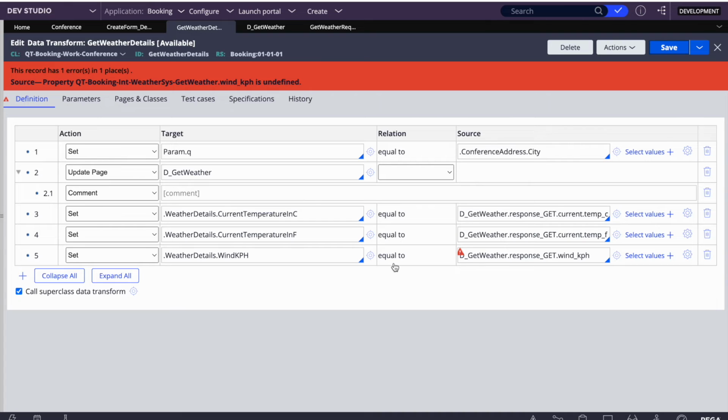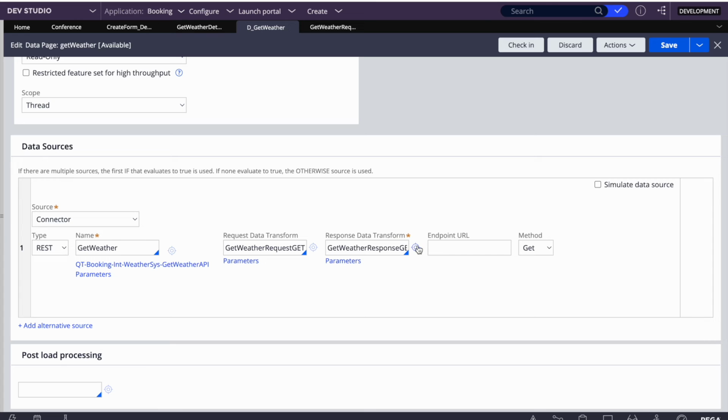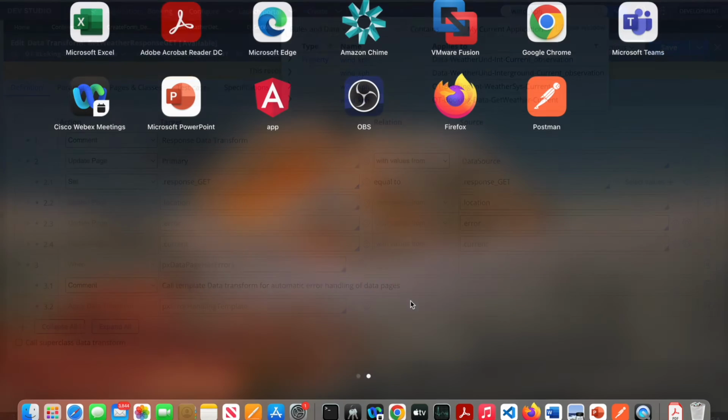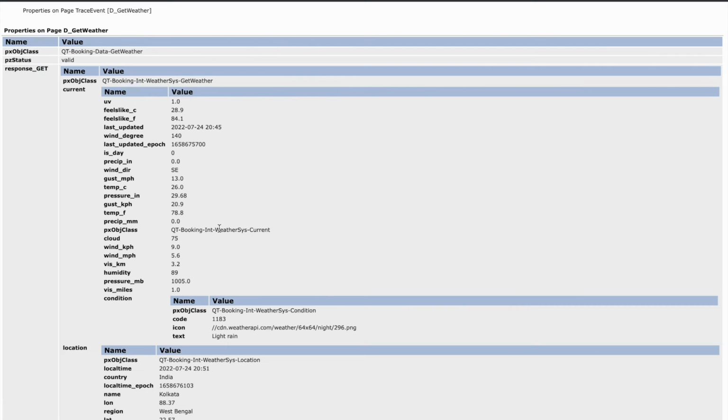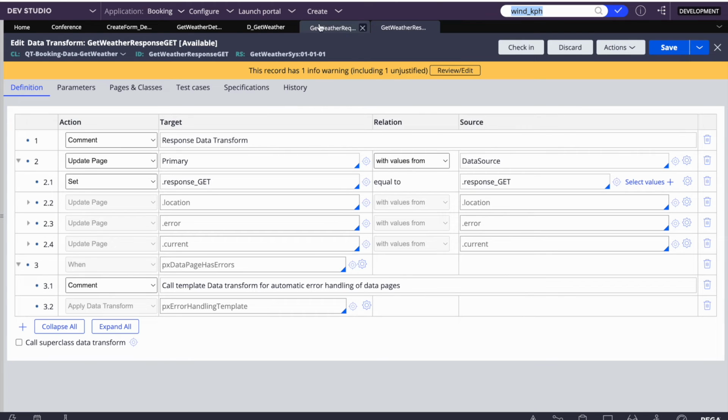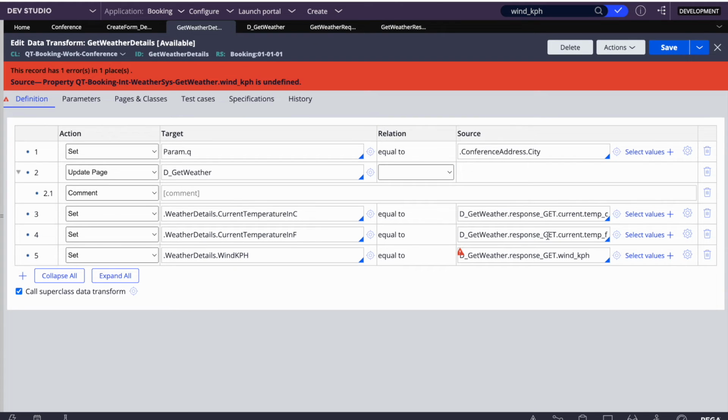Let's make this work. Why is this not working? Let me see this response data transform. We'll see the current location, why that property is not there. Let me search for kph. Yeah, it's there. Let me see where that value is. So _current, I think it's inside current only. Wind_kph, yeah, so we need to refer to that also in current. So it's there inside current. This is how integration people usually get fear, but this is very easy.